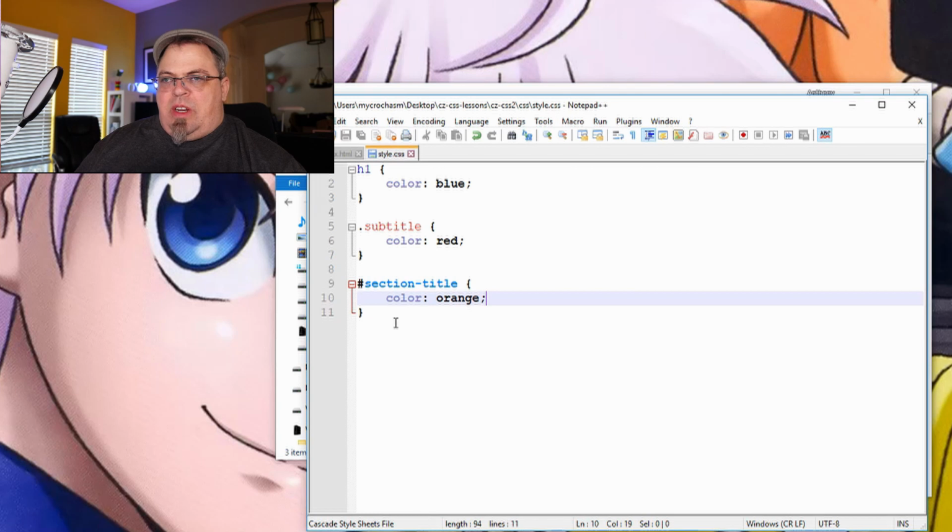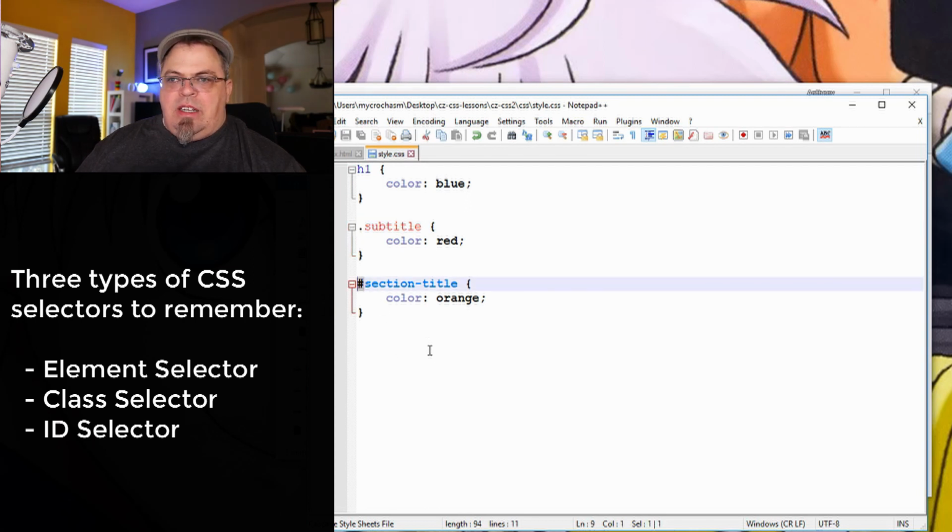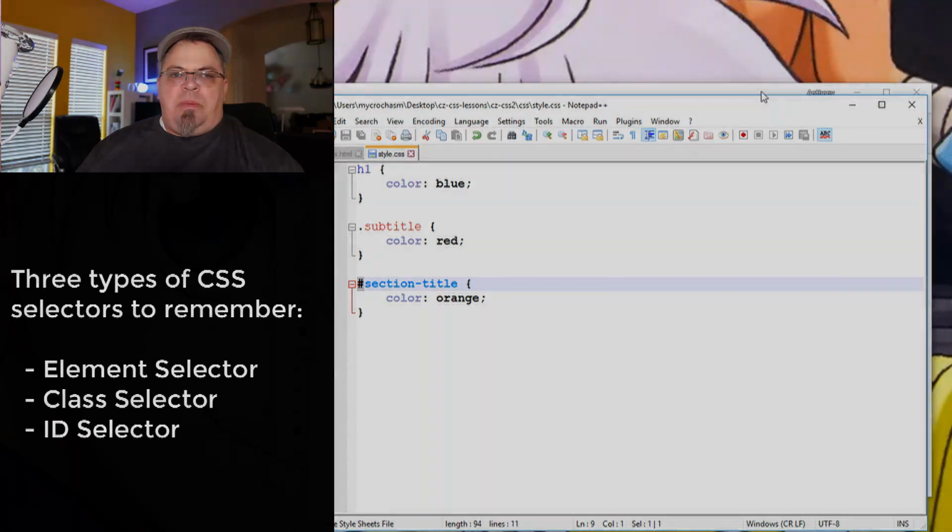And we did this with an element selector on our H1. We did this with a class selector, searching for the class called subtitle. And we did this with an ID selector called section title. So these are different ways in a CSS style sheet to search for elements in your HTML pages. And there you go. That's 3 main ways for searching for elements and applying style properties to them.